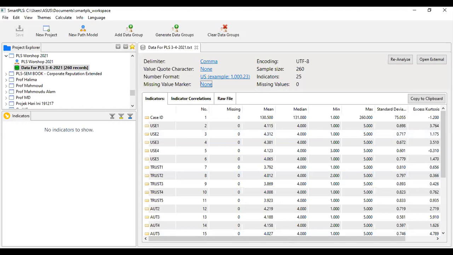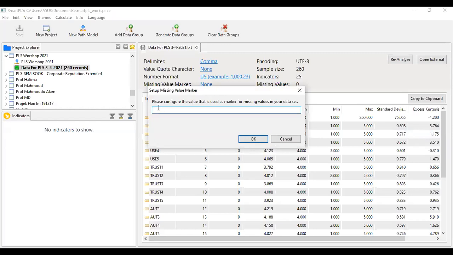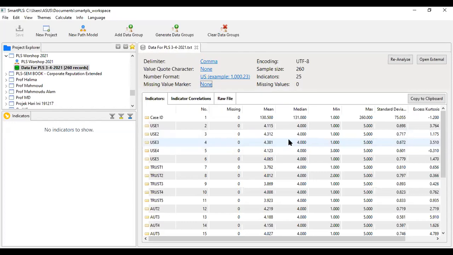For example, in the data, you put 00 as a missing value. So in here, you now say none. You click none, and you write 00. So whatever is in the data, the software will know that anywhere it sees 00 is a missing value, and it will report it here as a missing value. Do you understand? Yes, sir.